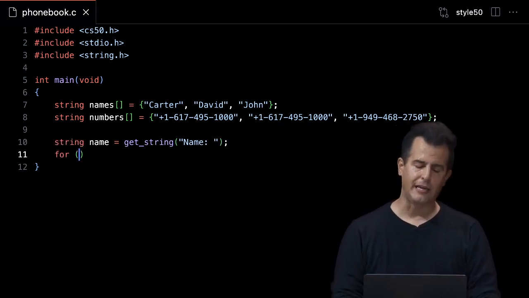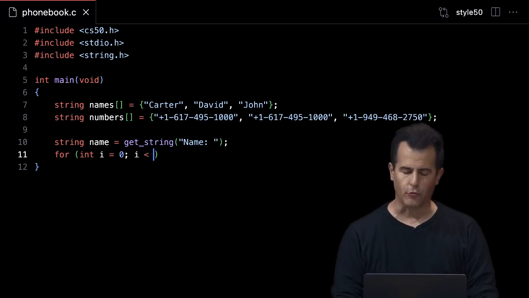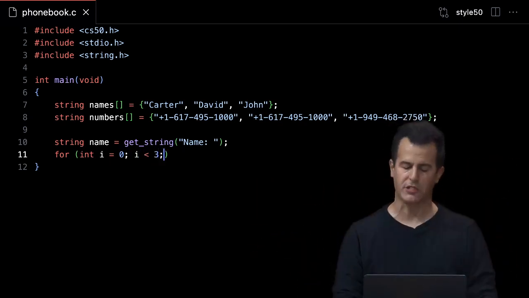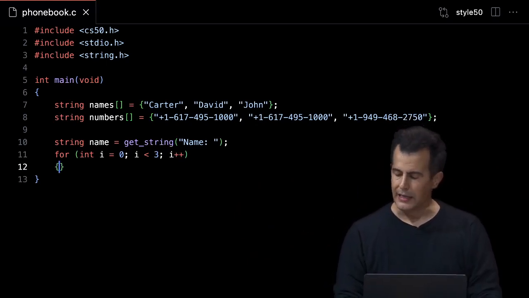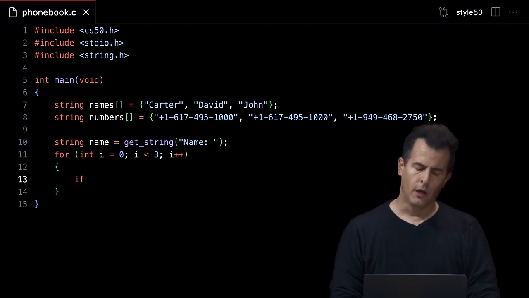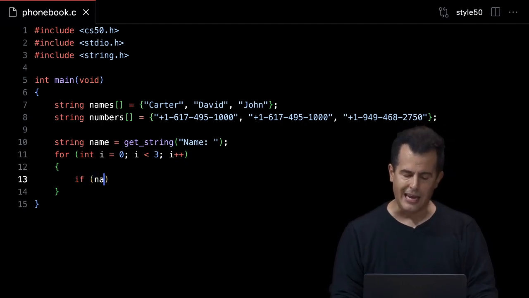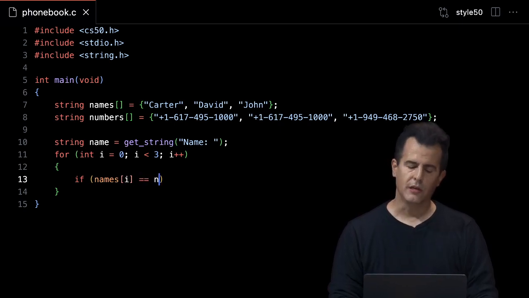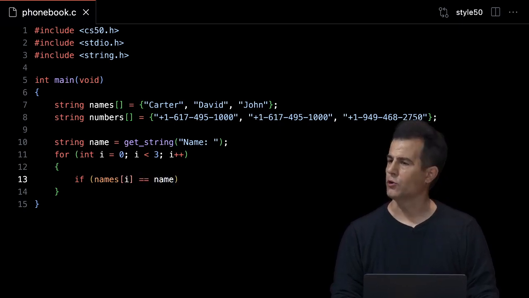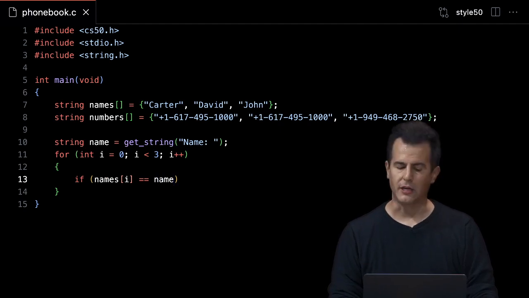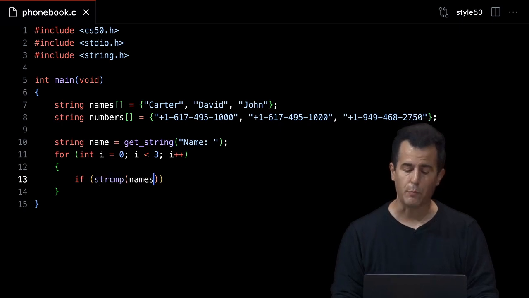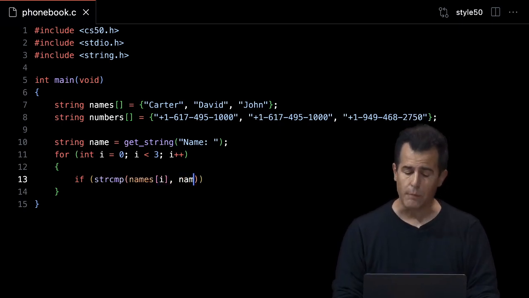Let's do for int i equals 0, i less than 3. Again, the 3 is bad practice. I should probably store that in a constant. But let's keep the focus for today on the algorithm alone, i++. Then in here, let's do if, how about names bracket i equals name typed in. But wait a minute, I'm screwing this up again. What should I be using here? strcmp again. So let's do strcmp names bracket i, comma, name, which came from the user.